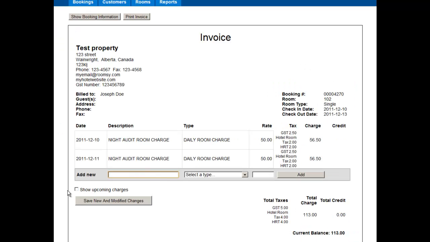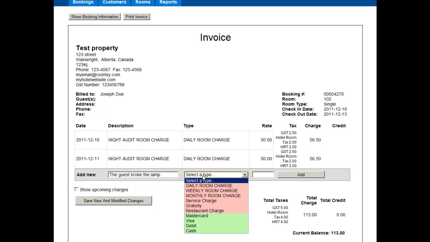Say a guest caused damage to the room and you want to add an extra charge to his room. All you have to do is click on the Add New section of the invoice at the bottom there. Description is optional. You can leave it blank or you can write something down. For this scenario, we're going to write down that the guest broke the lamp, and I'm going to choose the charge type. Notice there are two different colors. Red are the ones representing charges, and greens are the ones representing payments.